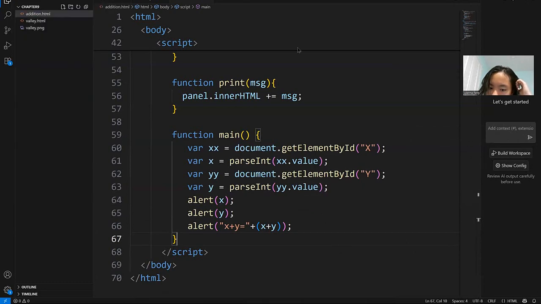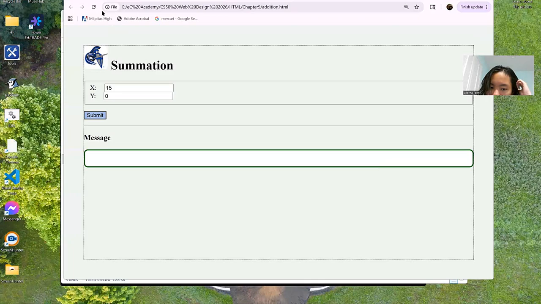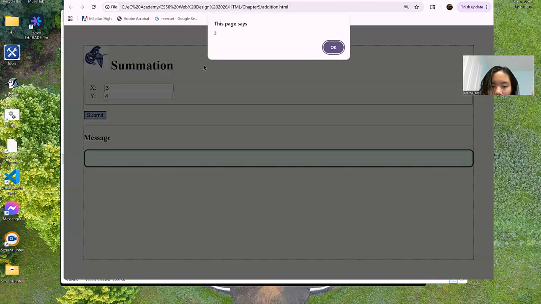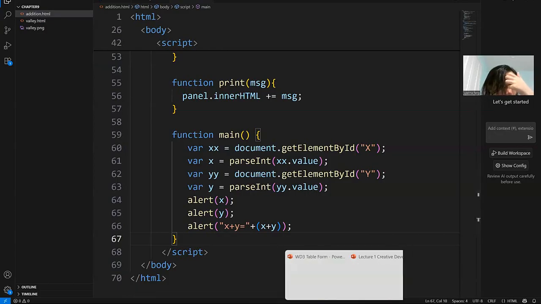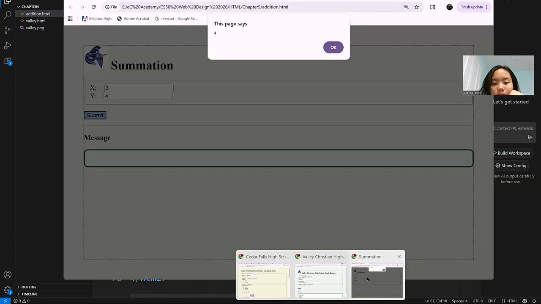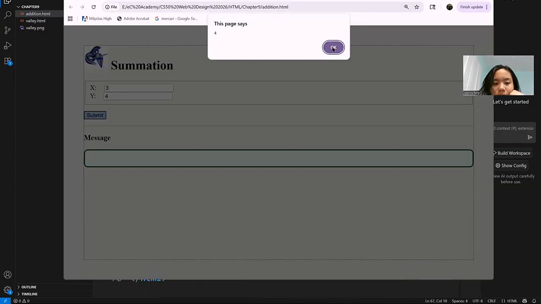So let's redo it. Let's do 3 plus 4, submit. Is it x? Oh, that's alert x. No, one more. So it alerts x, you click OK, you alert y which is 4. Click OK, you alert x plus y equals 7. Is that okay?